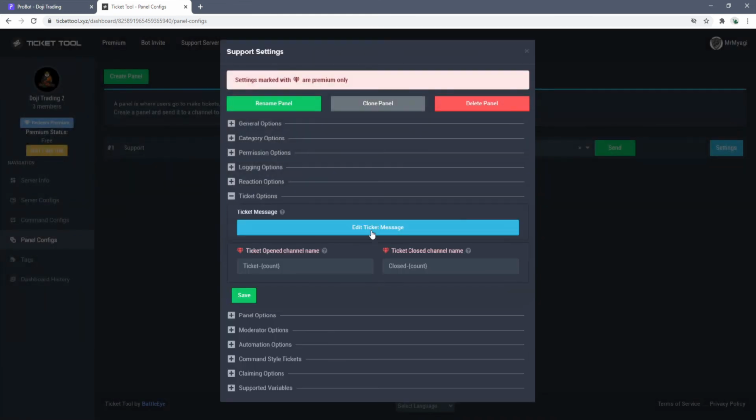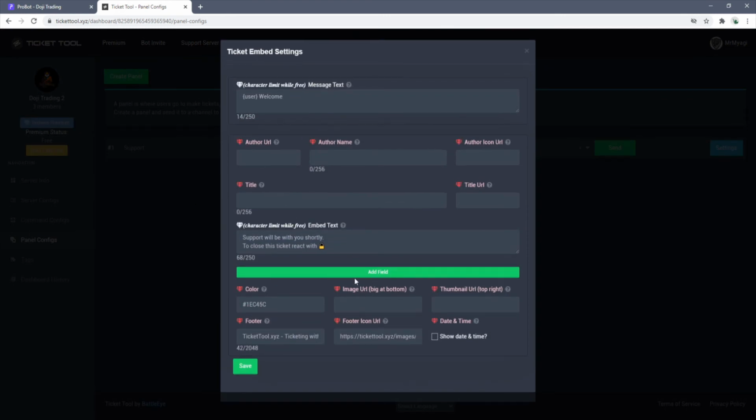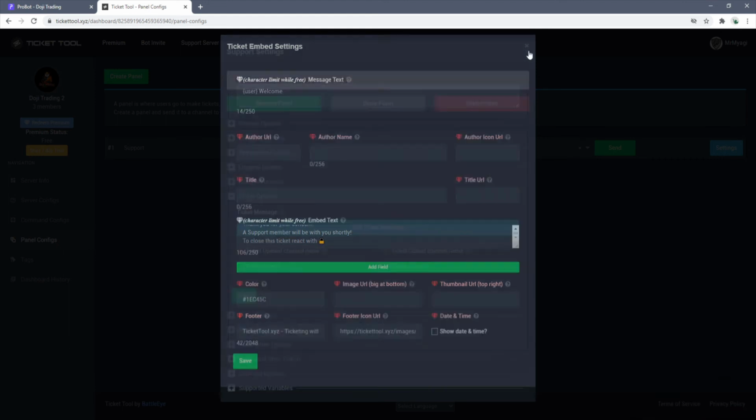Ticket options, edit ticket message. Okay, so this is the welcome message: support will be with you shortly. To close this ticket, react with that. So if you want to change that, this is where you can do it. Thank you for your concern. A support member will be with you shortly. Is that right? Probably something like that. All right. To close this ticket, react with that. And we will go ahead and save it. Looks good to me. Okay, back out of that.